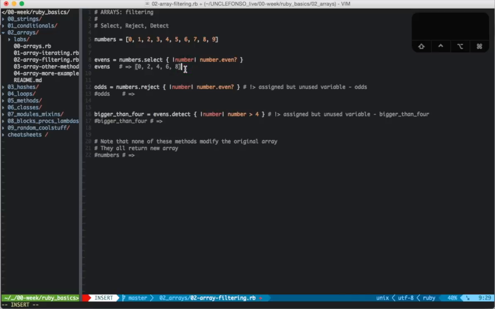And so if we go down to reject, I just ran it and it's giving me some errors. Hey, you haven't used this odds variable. Okay, fine, let's use it. So reject, same machinery as before. Is it even? But now it's giving us just the odds. It's rejecting the evens, and here it's selecting the evens. So now we have odds, and again, it's giving that back to us in an array.